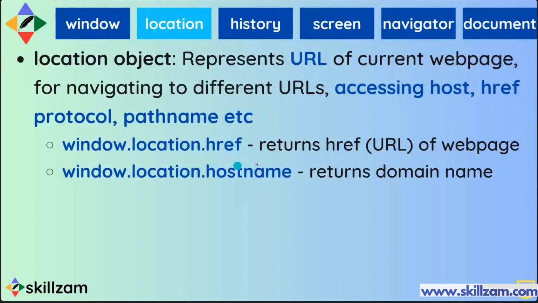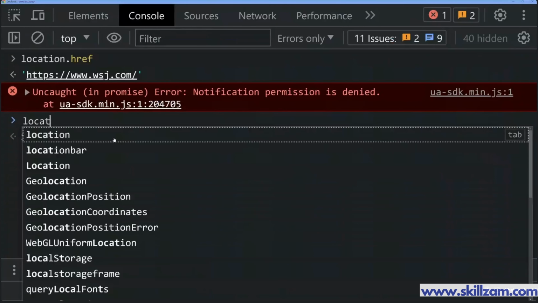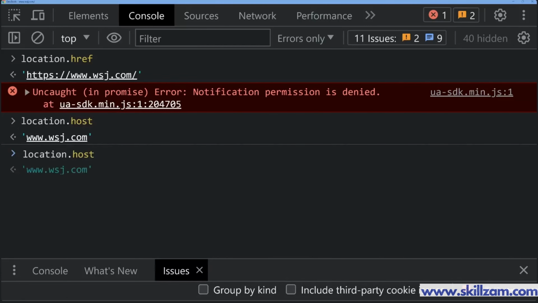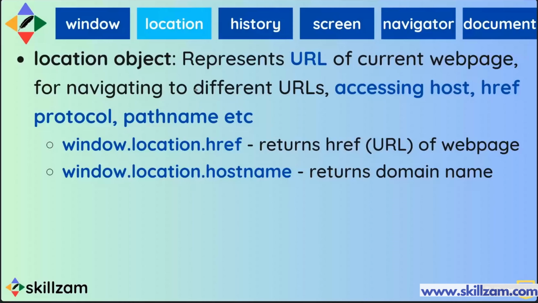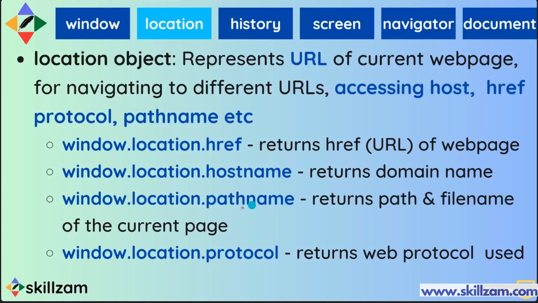So you can access the location href, and you can access the host name as well. What does it return? It returns the domain name, like the domain name in this case is WSJ, right? So if you see location dot hostname, host will give you the complete host, and the hostname will give the same thing. Both are the same. You are getting the host and the hostname, which is www.wsj.com.